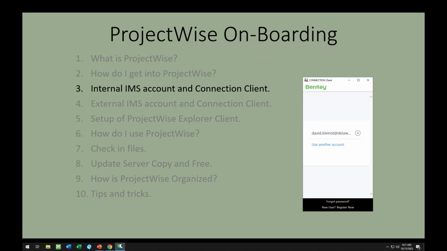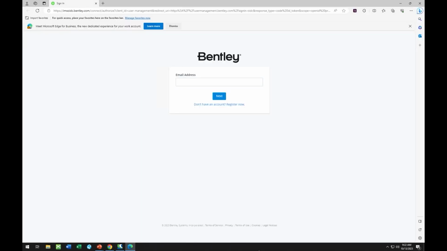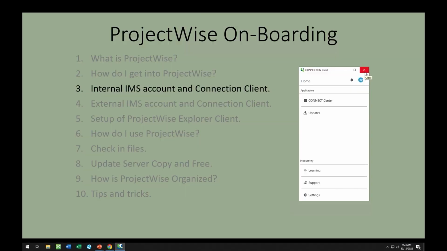For internal users, your Bentley IMS account is not the same as your state login. If you do not already have a Bentley IMS account, load Connection Client and click New User Register Now at the bottom of the window. Click on Don't Have an Account, Register Now. Make sure to use your @delaware.gov email address, fill out all the fields, and hit Create Account. This will fire off an automated email to your @delaware.gov email address, asking for verification, as well as send an account approval request to CADD support behind the scenes. Once CADD support approves, your account will be active and you will be able to log into Connection Client. Once you have logged in, you can close the Connection Client window.